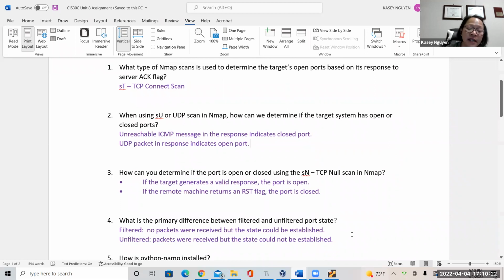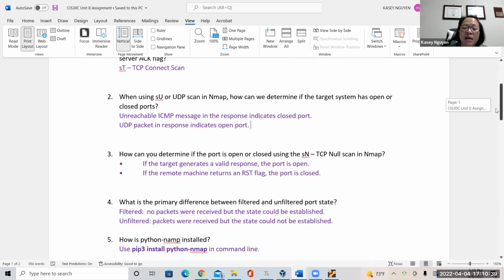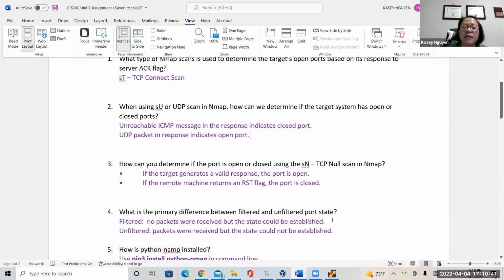So when you scan using Nmap, you are looking at open ports, closed ports, filtered, and unfiltered ports. And the main difference between the filtered and the unfiltered port state is that on the filtered, no packets were received, so a state could not be established. On the unfiltered, the packets would be received, but the connection or the state could not be established.